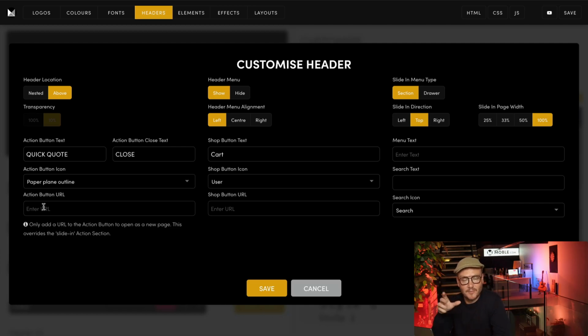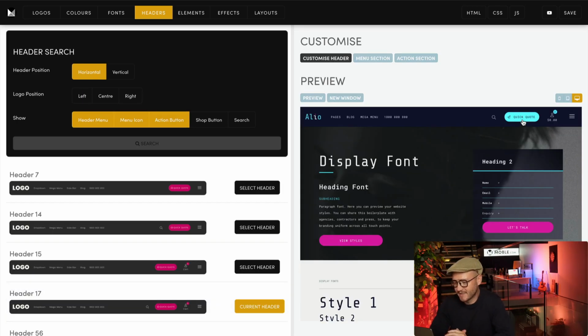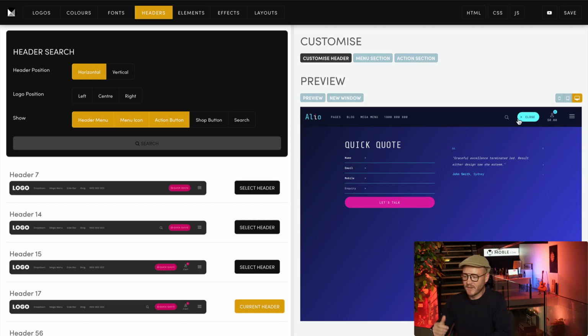Sometimes it's use this button to click to a page on another website, maybe some ticketing system that you're using. So I could type in, as long as I put in https:// and the whole URL, it will link away and open that in a new window so your website stays open. So top tip there for if you're not using a roll down action section. You can see here it's updated with the plane saying quick quote, and as I click it, it rolls down our action section, in this case, one with a testimonial.